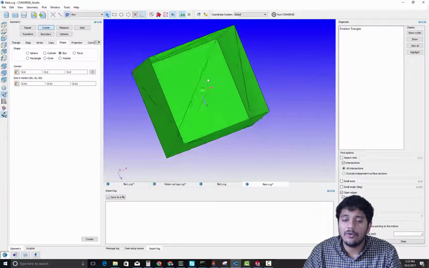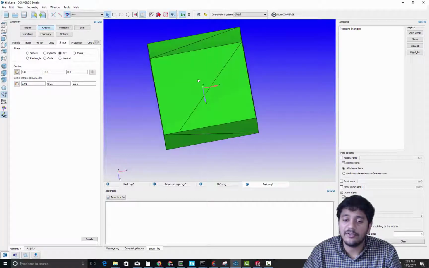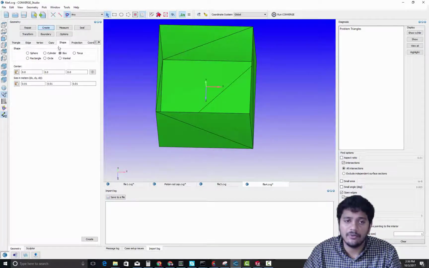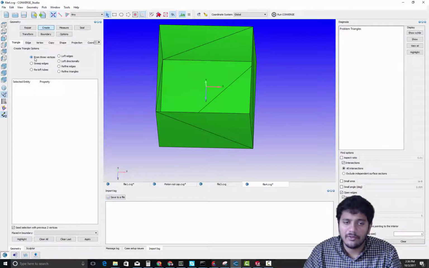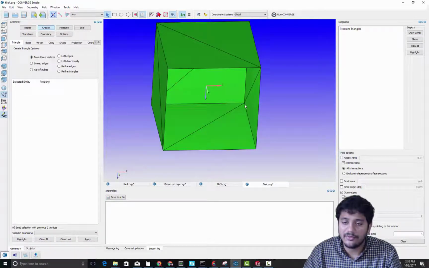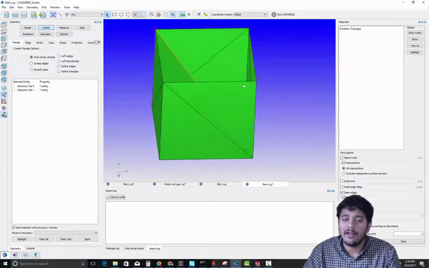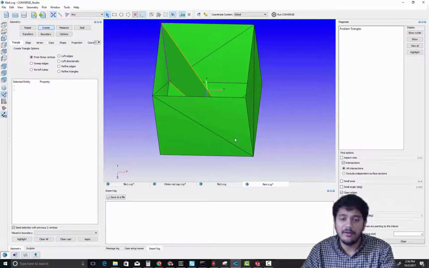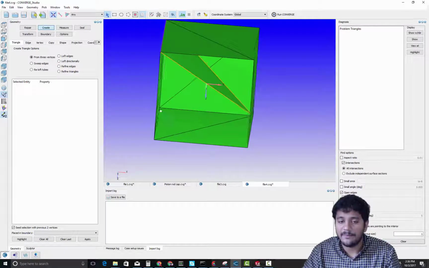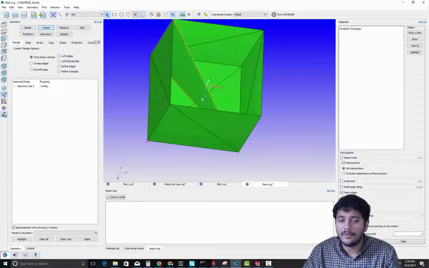So what I'm going to do next is create intersecting triangles, and the way I'm planning to do that is I'm going to create a triangle from 3 vertices, and the vertices that I'm going to select are this guy, and this guy. Right, so I'm creating that face there, and similarly I'm going to select this corner vertex, this one, and this one.